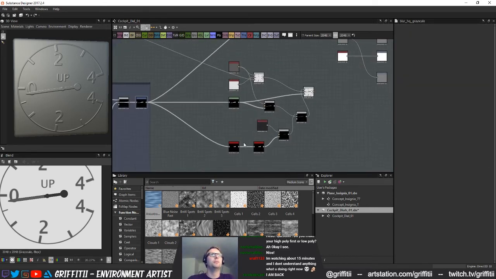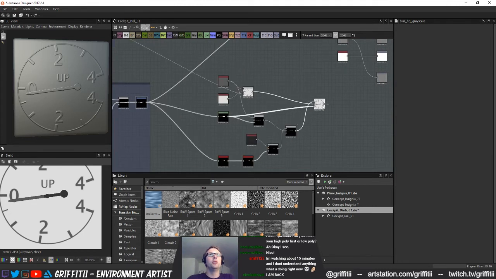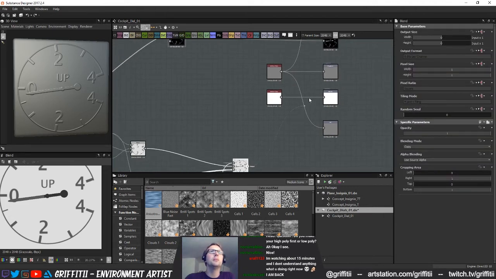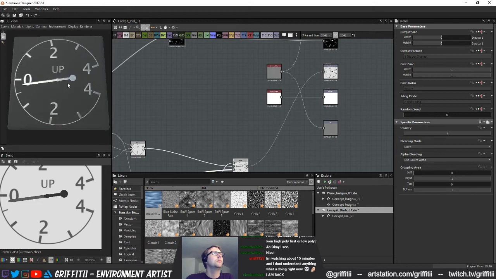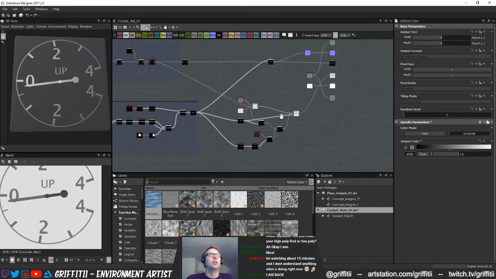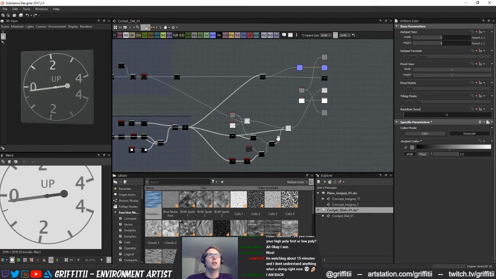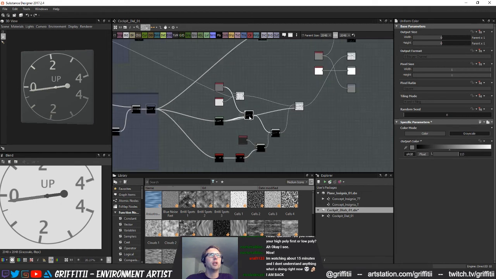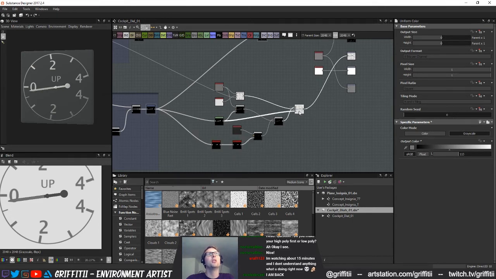Cool, okay, so that's our roughness information, and then we just plug this in somewhere here. And then we can tone these down, like so. I know this seems like a lot of work for one dial, but the beauty of Substance Designer is that we can use this for other projects once it's set up, and we can use this as a basis for our other dials.